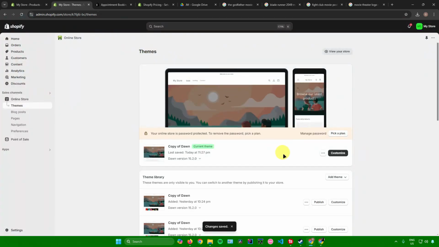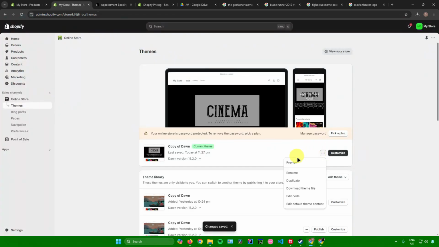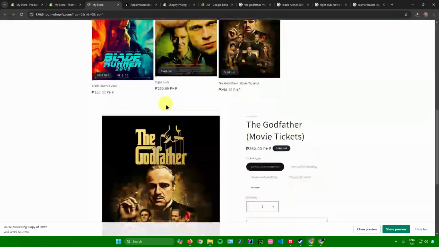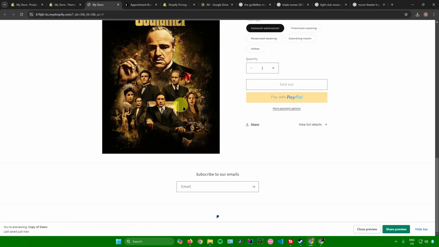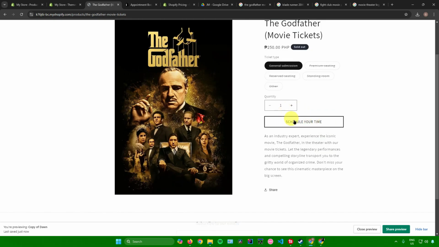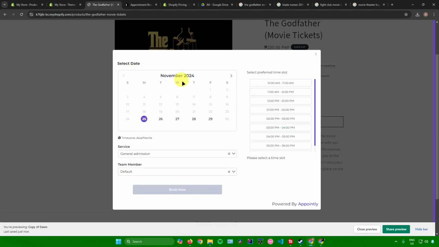And then to preview your site, just simply click on these three dots right here, and then just click on preview. And then after that, you'll be redirected here in your website. So once you're here, when a customer tries to book a ticket for a movie, when they click on this, for example, as you can see, it will allow them to schedule their time over here. So they can select a date and a preferred time for watching this movie.